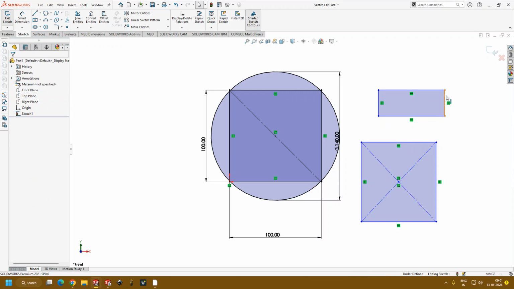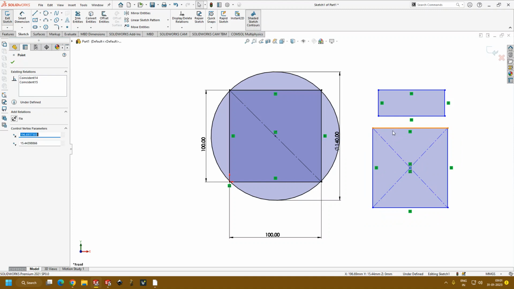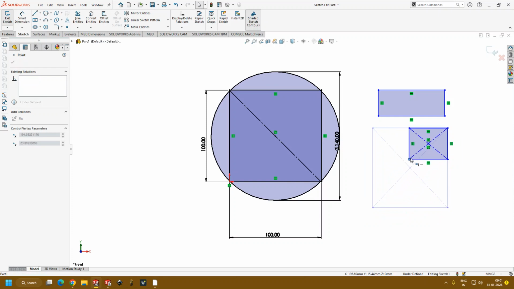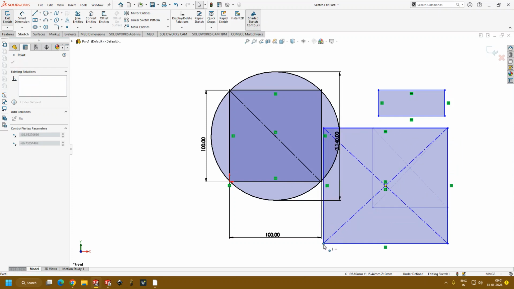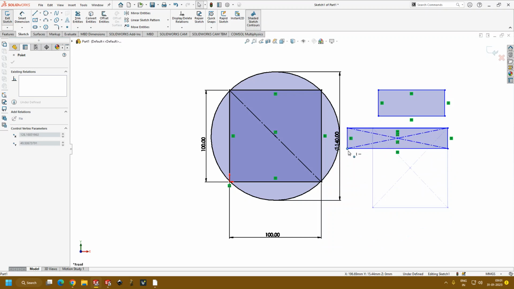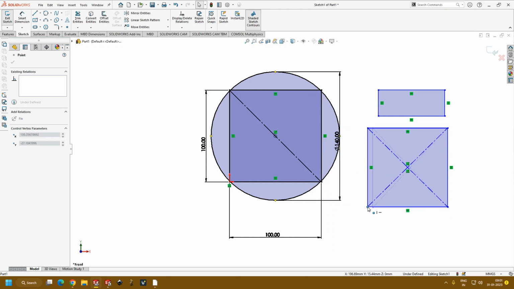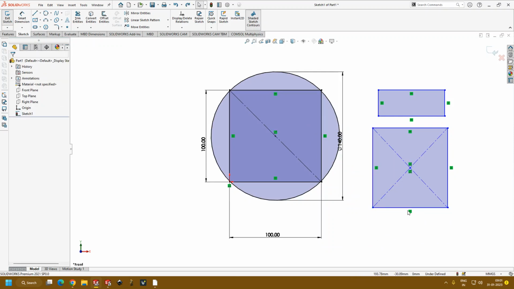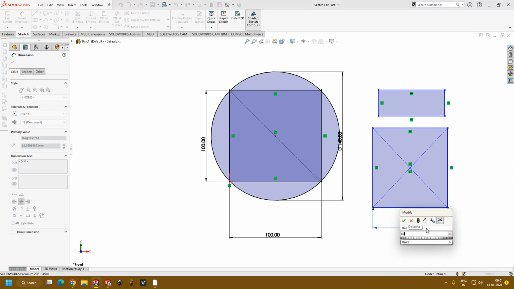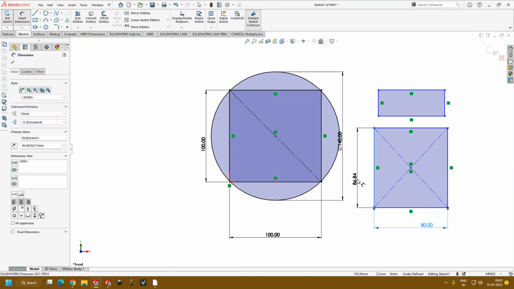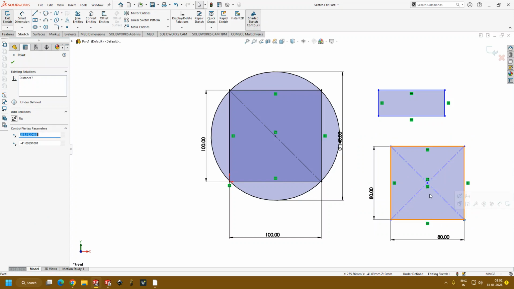Okay, so these are very important because it is already constrained from the center point. If I move this, it will always be the center point. So once you give the dimension to this, let's say 80 cross 80, since it has started from the center, it's very easy.